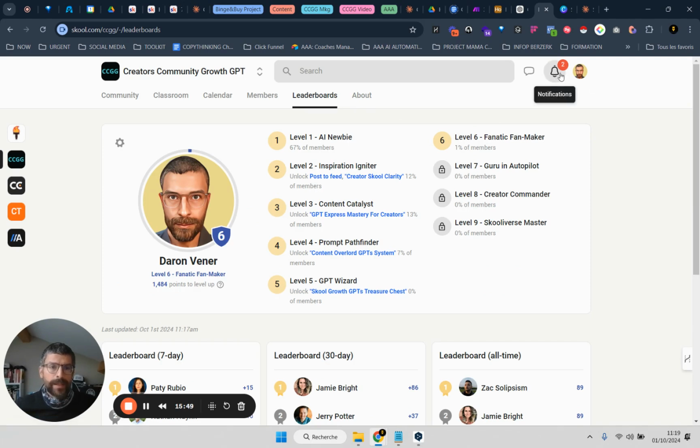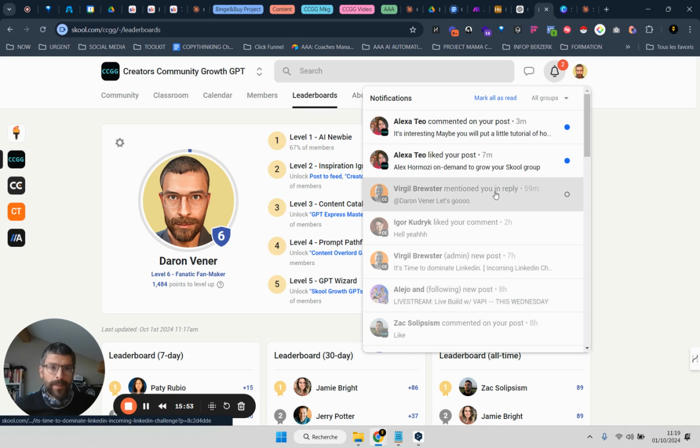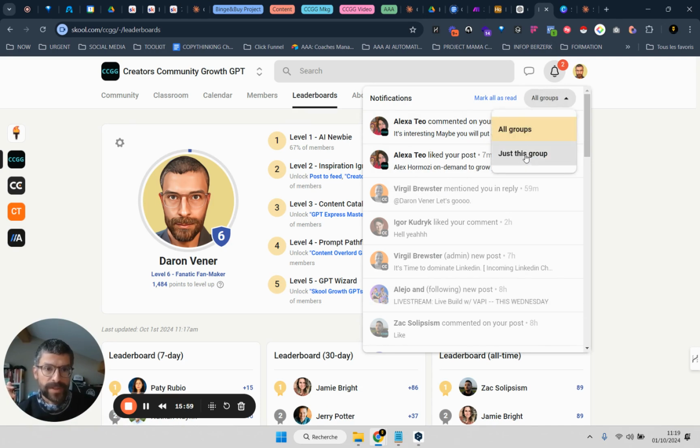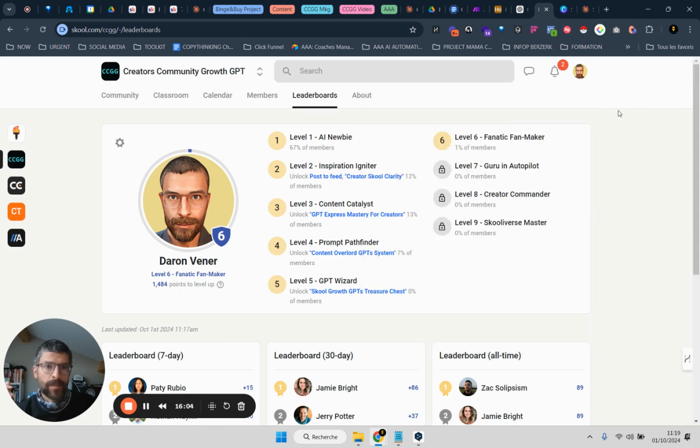Yeah, oh, okay. Here you have notification. So here you have notification by members. I mean, people notifying, you can have notification of all the groups. You can filter here, just this group, mark everything as read. And there are some ways you can set up notification. Well, maybe I won't enter into the detail.